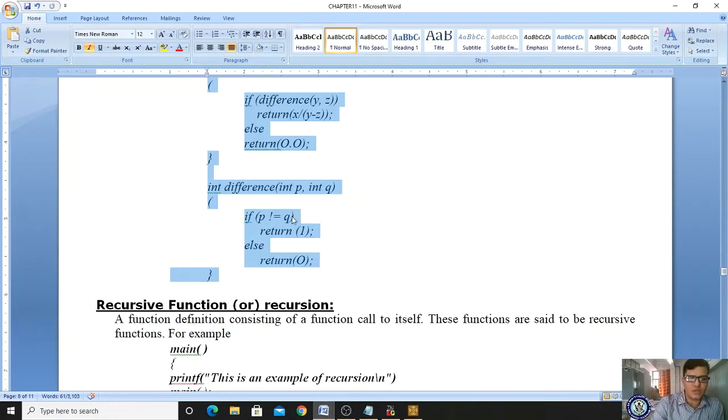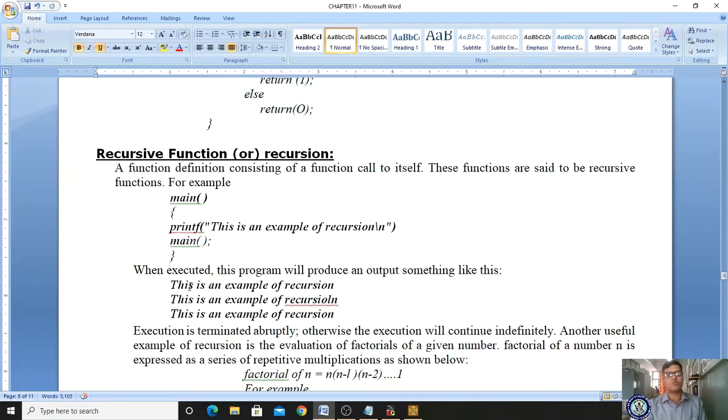this topic has been asked, and this is also a very important question, recursive function. In the previous program we have explained recursive function, right? What is a recursive function? A function definition consisting of a function call to itself. Your function definition consisting of a function call to itself, such kinds of functions are said to be recursive functions. In your function definition, a function call exists. How long will it exist? It will exist until a condition is satisfied. These functions are said to be recursive functions.